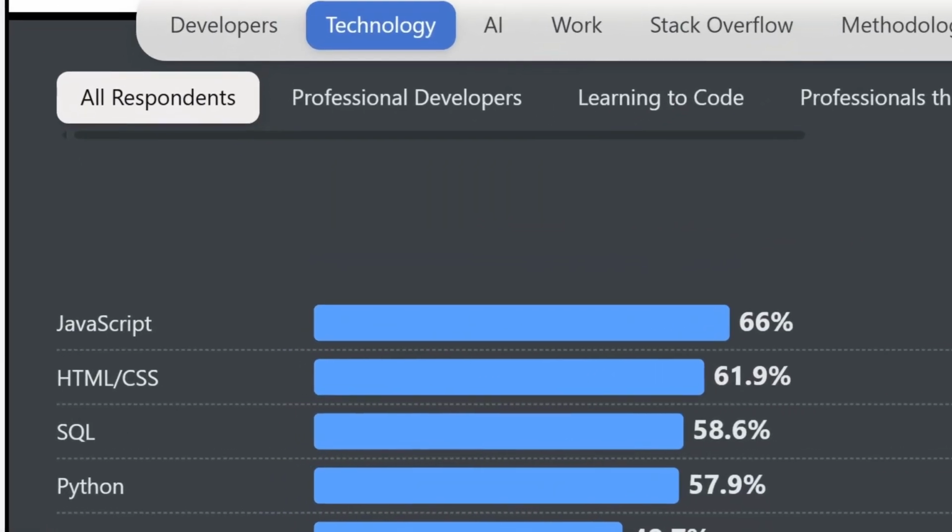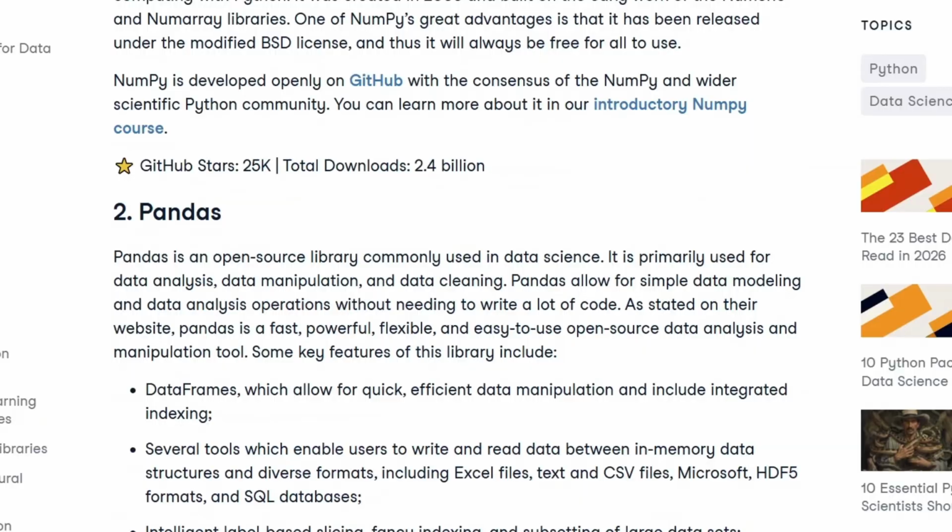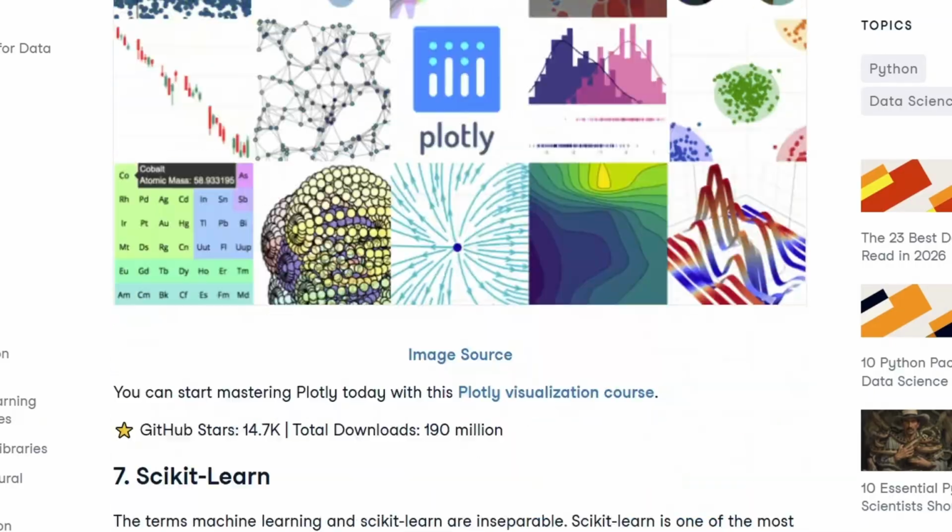I'm sure some of you guys have heard what Python is. It's a popular programming language that has many different applications. And one of the most popular ones is data science. And that's because Python has so many different libraries dedicated to analyzing data. So libraries like pandas and matplotlib are very popular amongst data scientists.